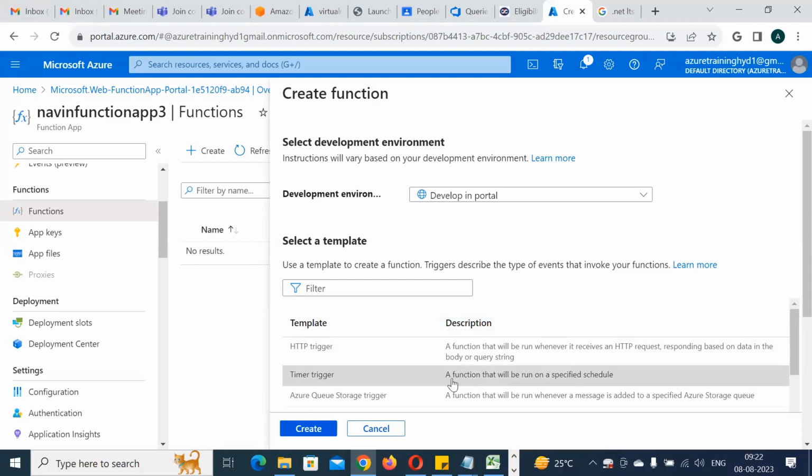So what is that time trigger? Can you see here? A function that will run on a specified schedule. Let's see, guys. If you are going with a function app, I gave the example yesterday, some pizza shop and all, I think. Right? No. So let's see.